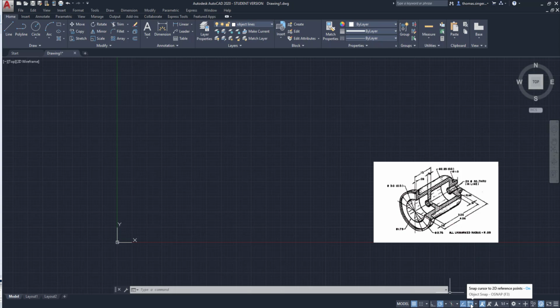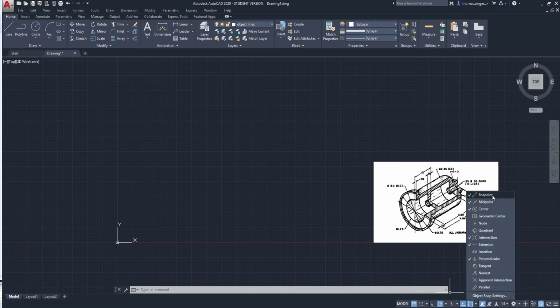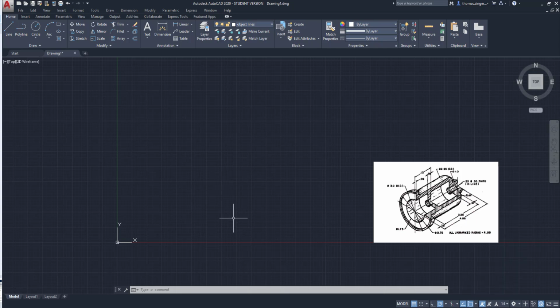For the O-snap mode, we hit the down arrow. You can see the ones that are turned on currently are endpoint, midpoint, center, intersection, extension, and perpendicular. Those are the key ones that we work with. At times we'll pop up and use the tangent ones, using the shift right mouse button to pop up an intermediate object snap as we need it. So we're ready to roll. We've got our basic setup done, and we can now start creating our drawing.